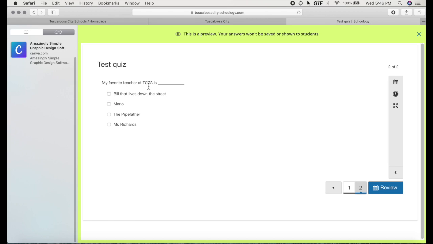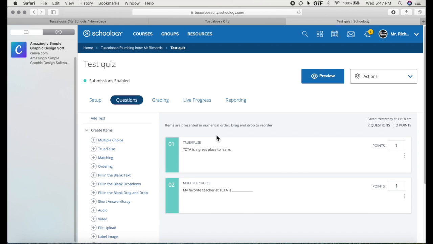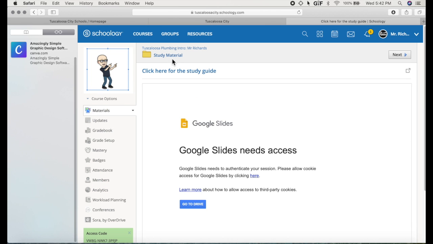My favorite teacher at TCTA is Bill that lives down the street. It said Mr. Richards and the Pipe Father was better than Bill. Mario, it said he was better than Mario. The Pipe Father, well, I know that's true. And Mr. Richards, I know that's true. So I can select multiple on this one. So let's just see finish. You've got to submit.